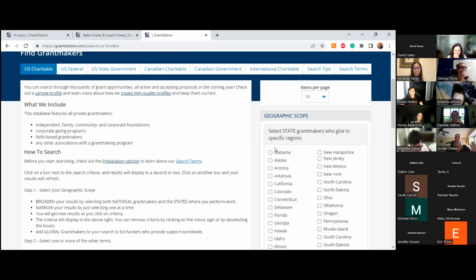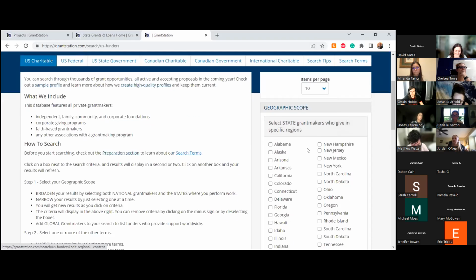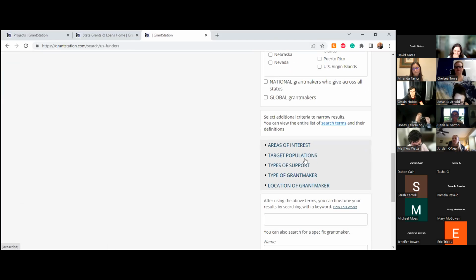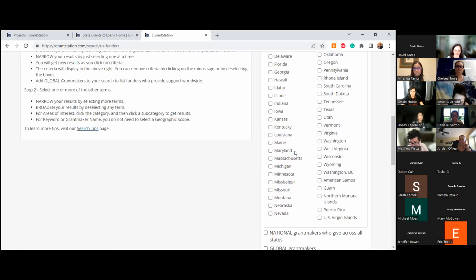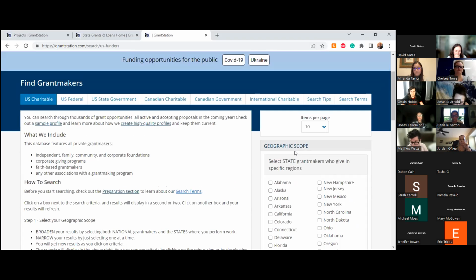Now, these profiles are searchable by geographic scope, areas of interest, target population, types of support. You can also do type of grant maker. You could enter in the keyword as well. So let's do a search for our instruments library so you can see how you would use GrantStation's charitable giving database. Now we should begin with our geographic scope.